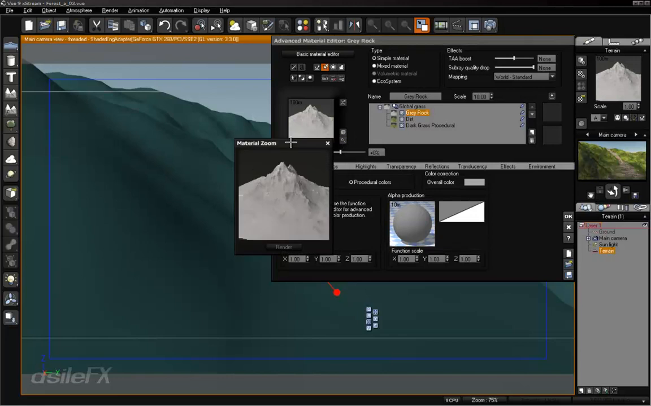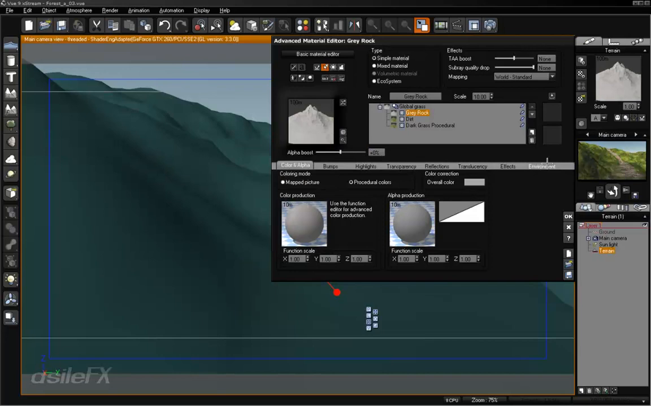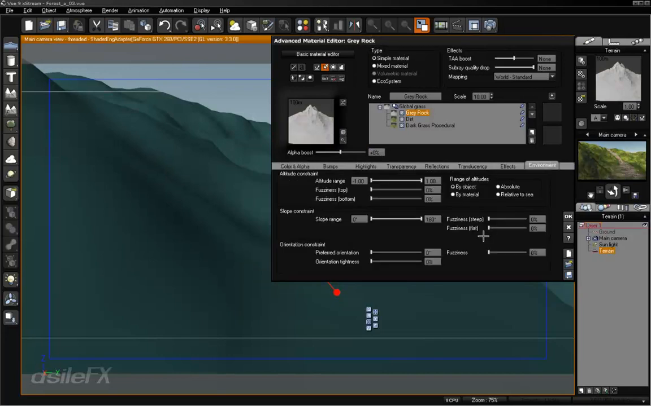So we can see that, and negative 50 was what it was assigned to. So now it's showing at 50% opacity throughout. But I do want it to be set to 0, and then I'm going to control its distribution using the Environment tab. And what we want to do is adjust this based on slope range.